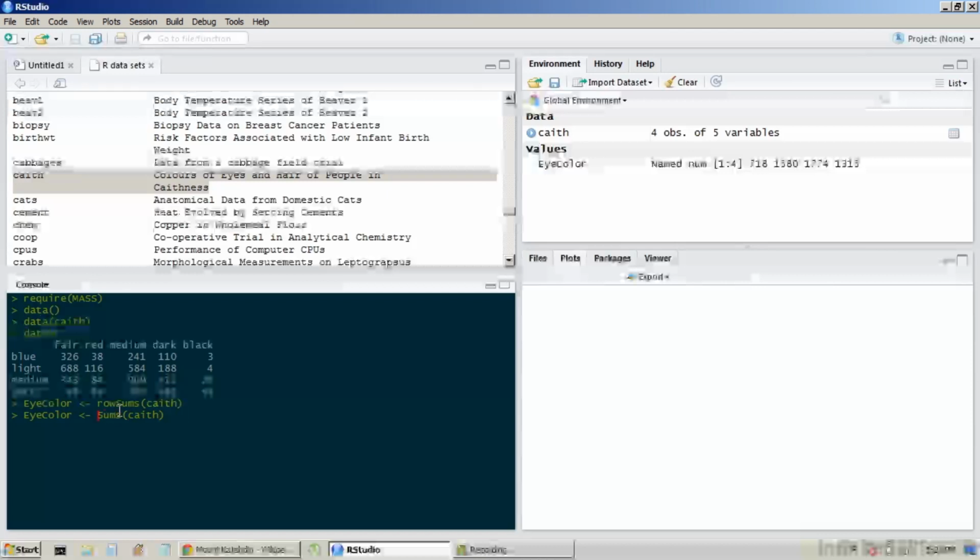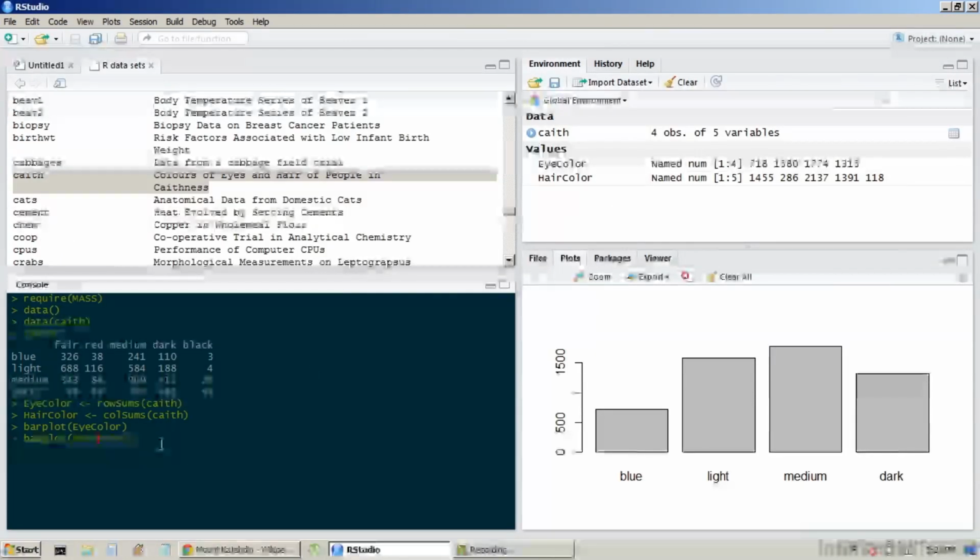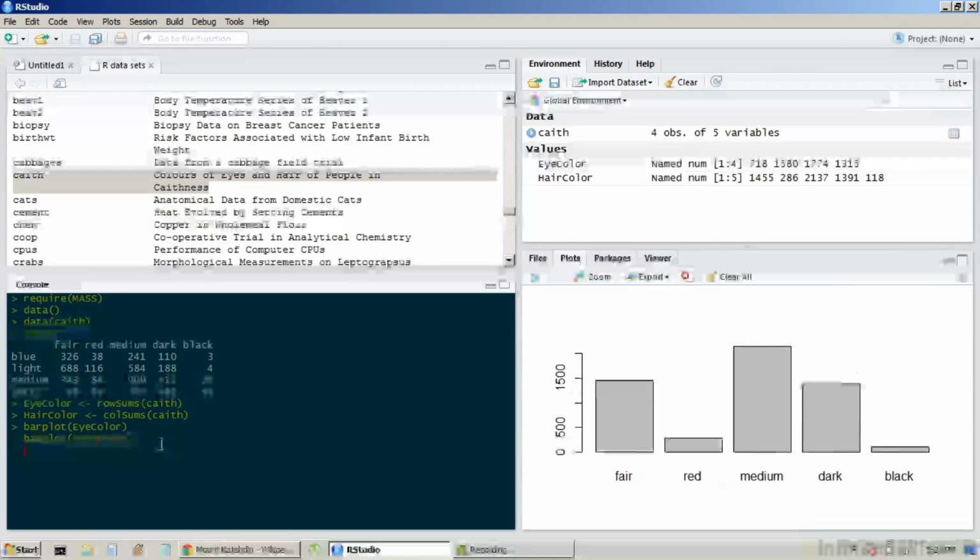And then for hair color, we'll look at the column sums of the data set. For bar plot, it's very easy. We're going to use the bar plot function and enter in the data that we're interested in looking at as an argument. And here's your first bar plot. If we look at hair color, there will be 5 different columns because we have 5 different hair colors. You can see that there are very few people with red hair or black hair.